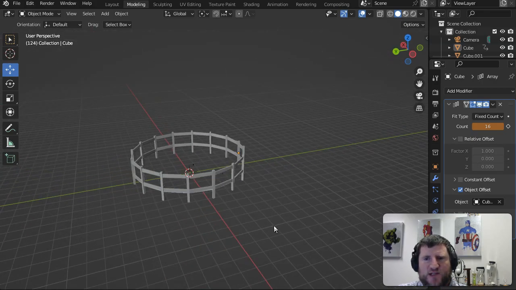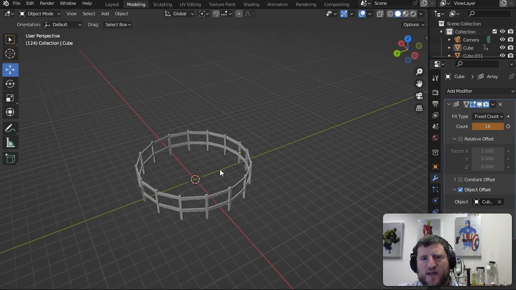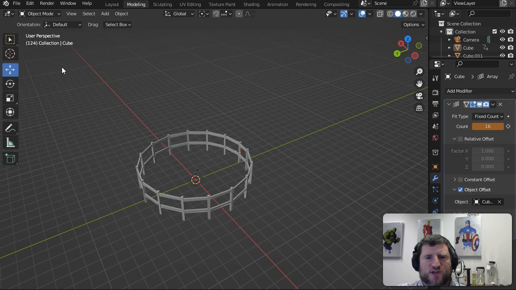So that's duplication, using the array modifier, the pivot point, and just kind of the basic construction structure of building a fence. And we'll see you in the next video.